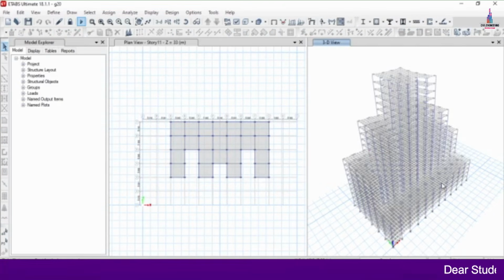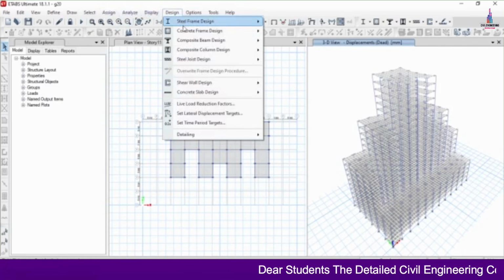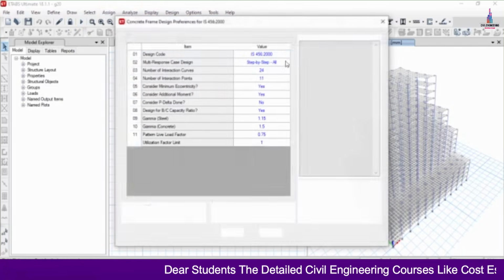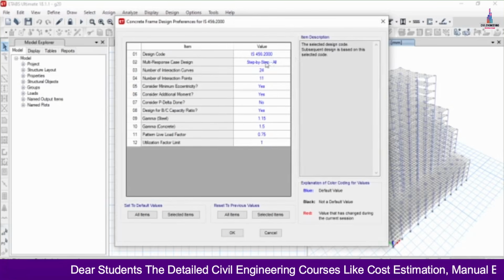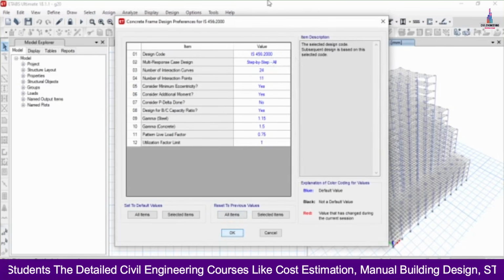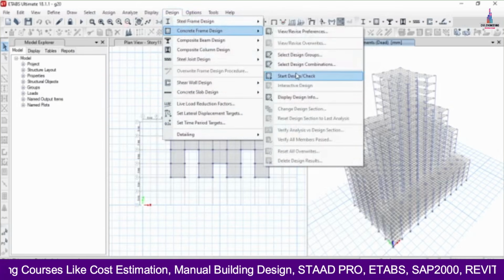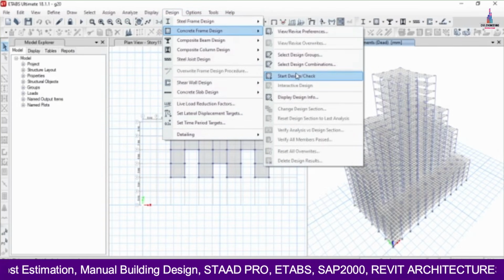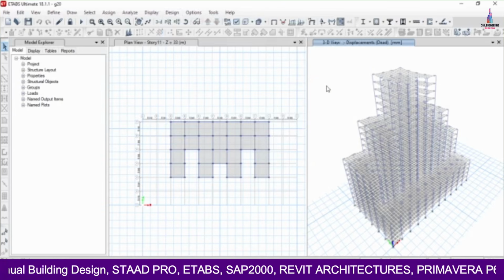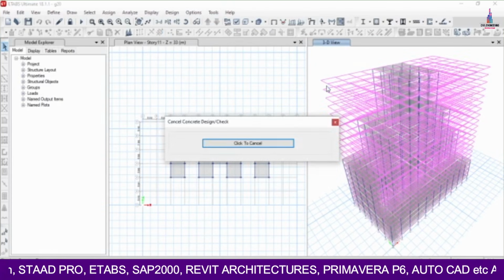Now it was done with complete analysis process once again. Now we will go to design option here. Concrete frame design. Select view revised preferences. Initially we will select IS 456-2000. Click on OK. Again we will go to the design option here. Concrete frame design. Click on the start design check option, so that it will start designing of the frame section as per IS 456-2000 code.